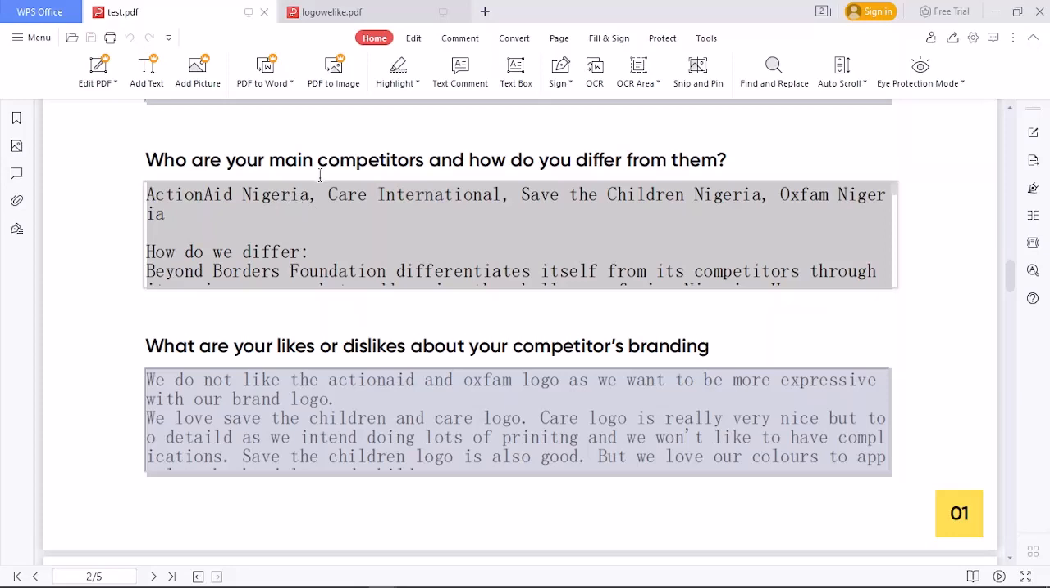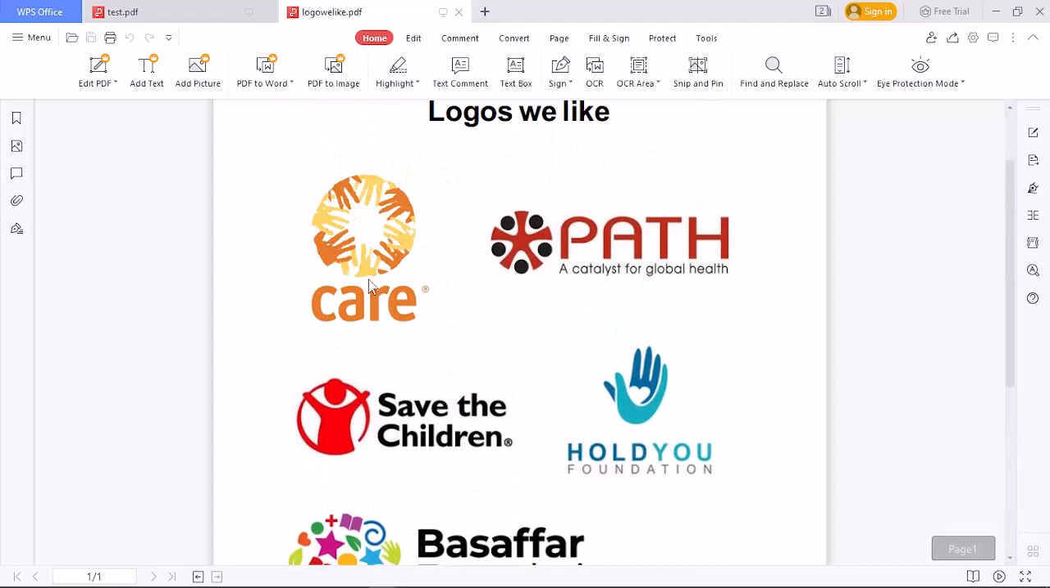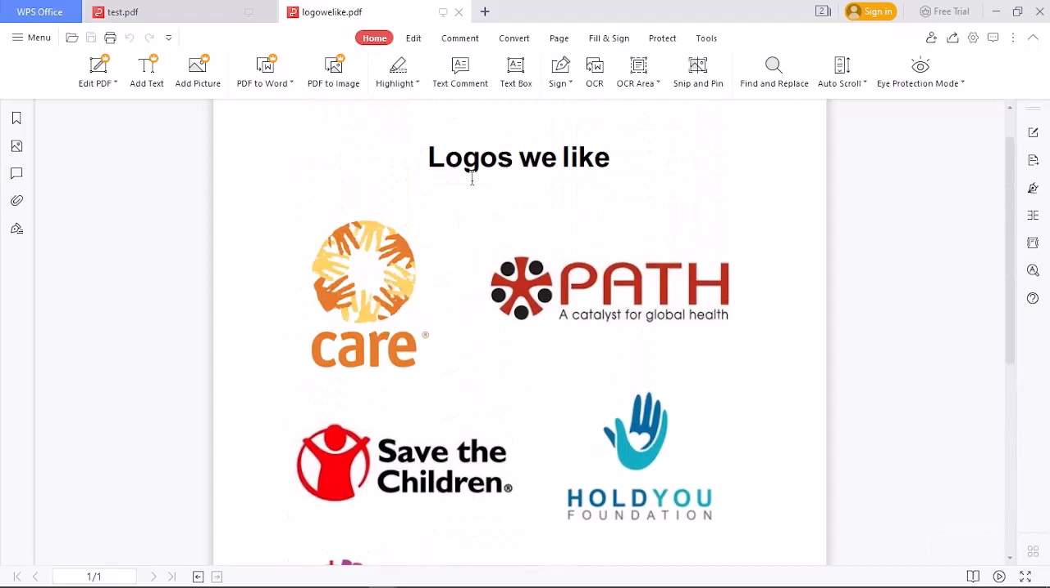So it says Care International. So you just browse. Okay, this Care International. It says these are logos we like. So they like this. So what you need to do is take note of, just do your observation. What is it that they like here? Is it that the font is playful?